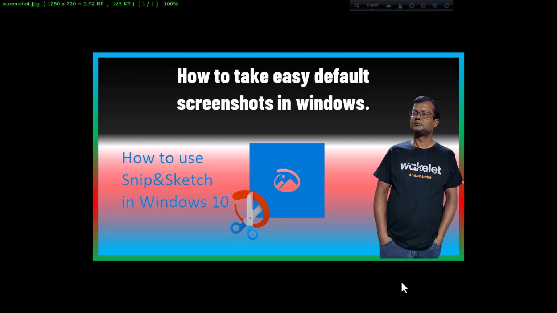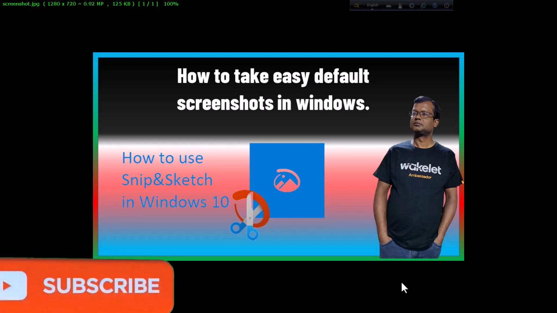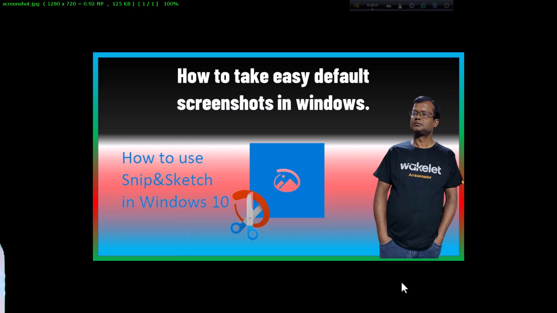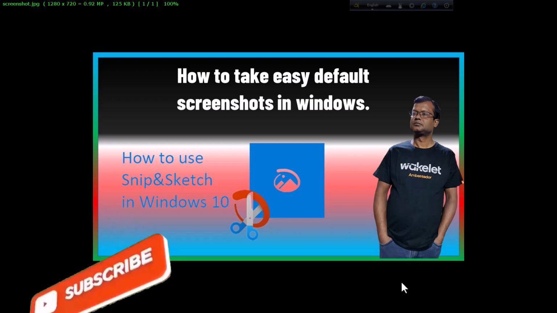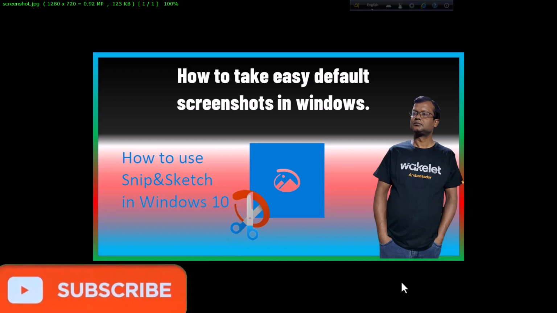Today I will show you how to take an easy default screenshot in Windows, and how to use Snip and Sketch in Windows as well. We sometimes need to take screenshots on a PC for various purposes. That's why we use different software, but you will be surprised to know that you can take screenshots on your PC without any third-party app. What is the name of this procedure? Yes, the Windows default screenshot method. Let's see how to take screenshots on a PC without any software.